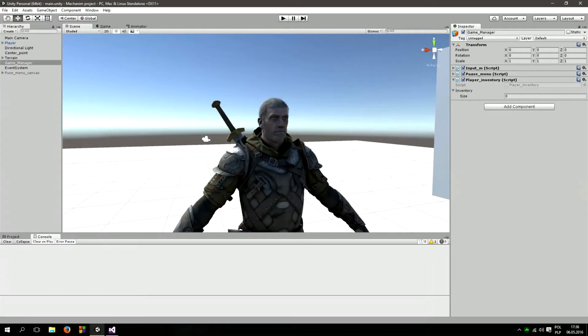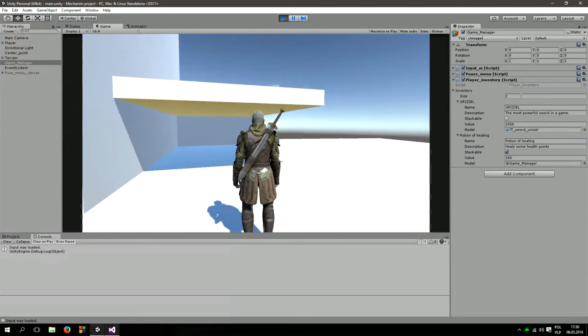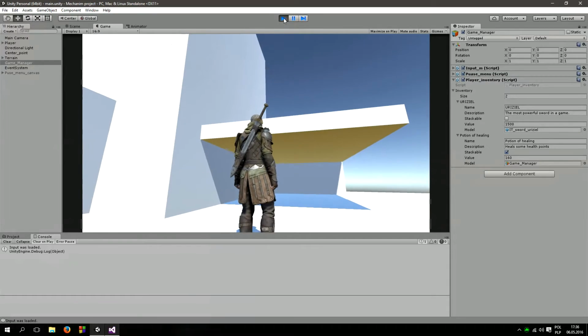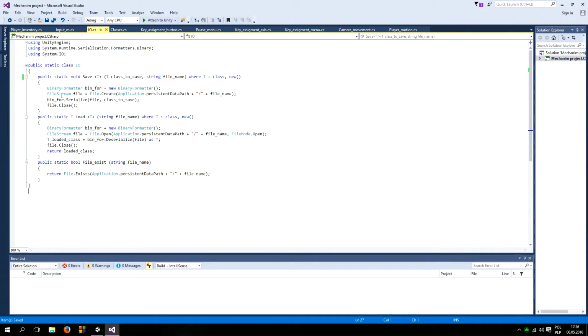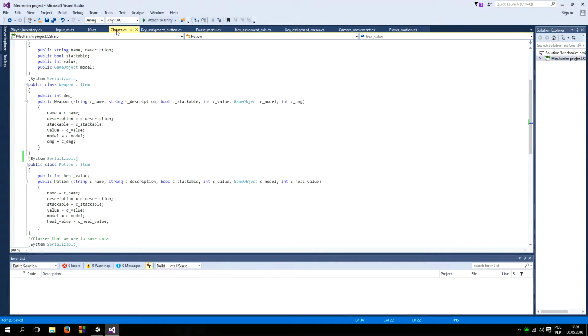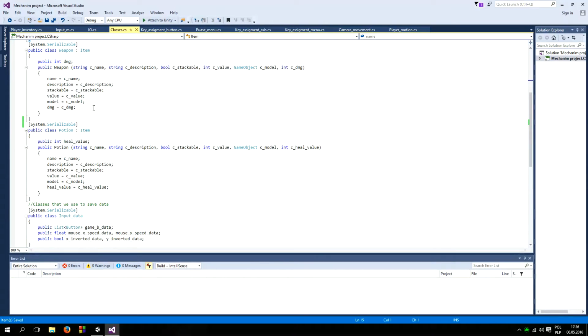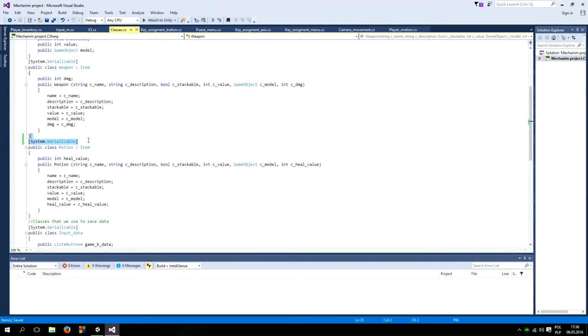I've spent some time figuring out where we left off, and it looks like we've created our inventory, which is basically 2 items for now, an Uriziel and a potion of healing. And we used constructors for a weapon and a potion, which are basically classes that inherit from the item class. I realized that the potion wasn't serializable, I missed it, so just type System.Serializable on the potion class here.